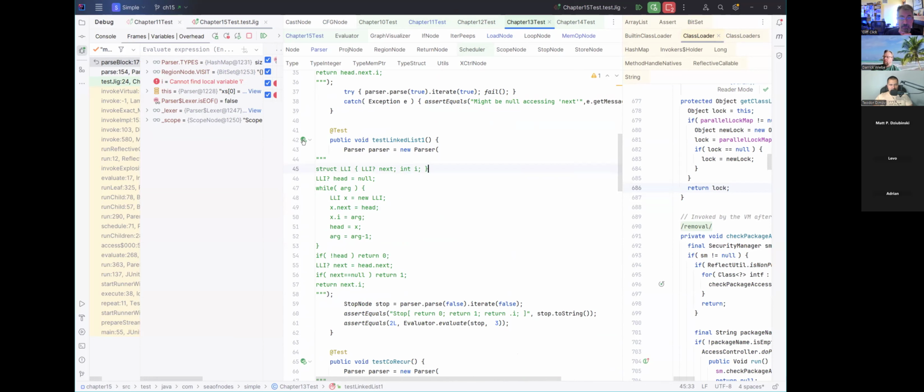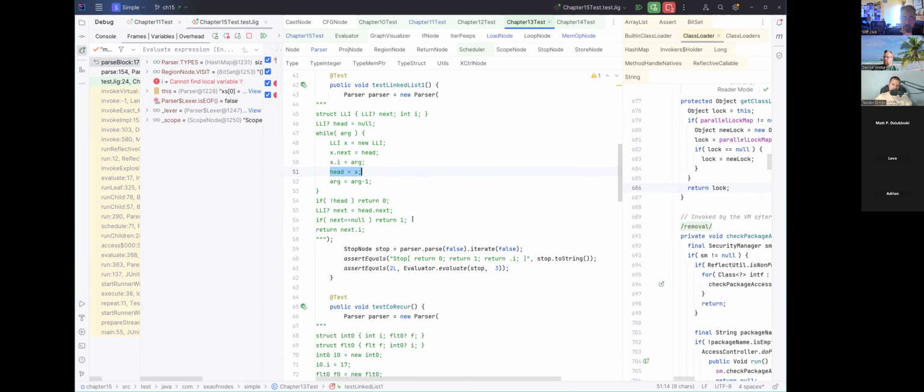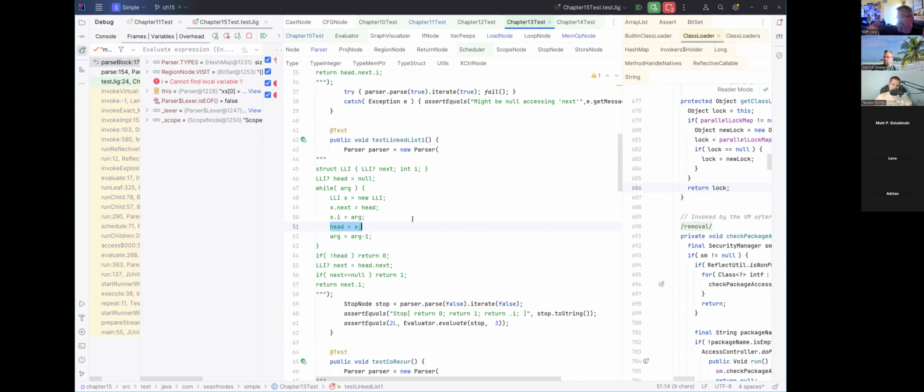It's a linked list. So he says a struct LLI is a linked list that has an optional nullable next and an int. Okay, and the head of the linked list is null. And then I say, while arg is true, make a linked list entry, put the next to the head, set the arg in for I. Head is now this new entry, and I subtract one from arg and go again. I just count down arg and I make a linked list of that length with the numbers squared through it.